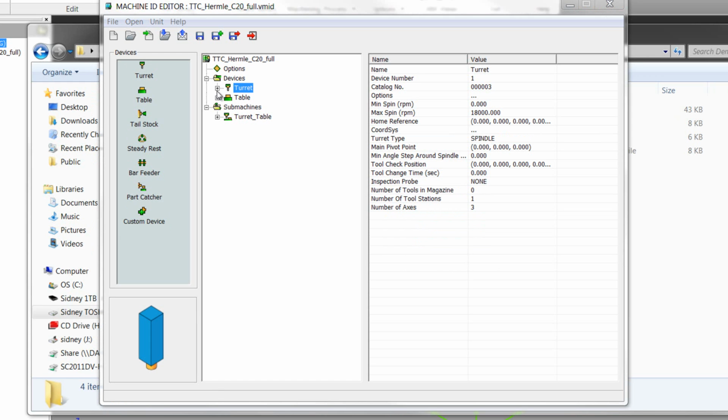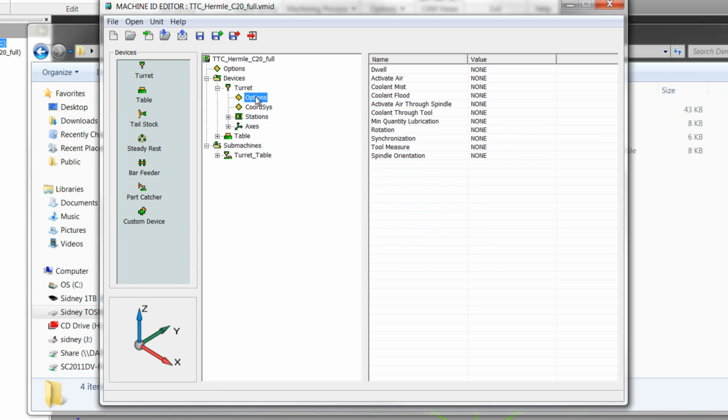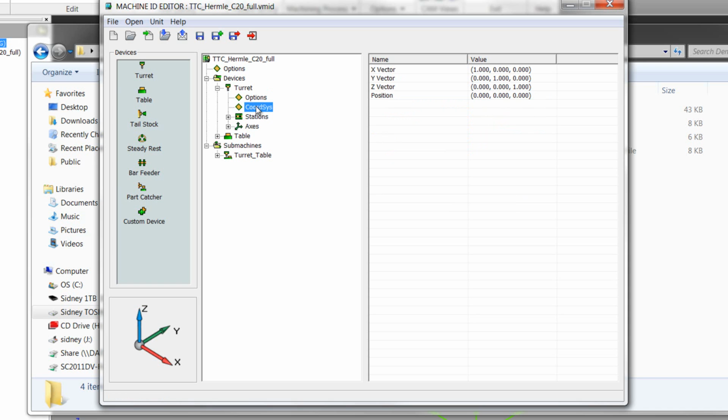Now, if we were to click on the plus next to the turret, we see over here that we have our options of the turret, the dwell time, all of these options over here. Coolant, if we have coolant over here, we can put that on over here as well. We have our coordinate system, as we have our X, Y, and Z vectors as shown over here and their position. And if we go to our next thing, we have our stations.